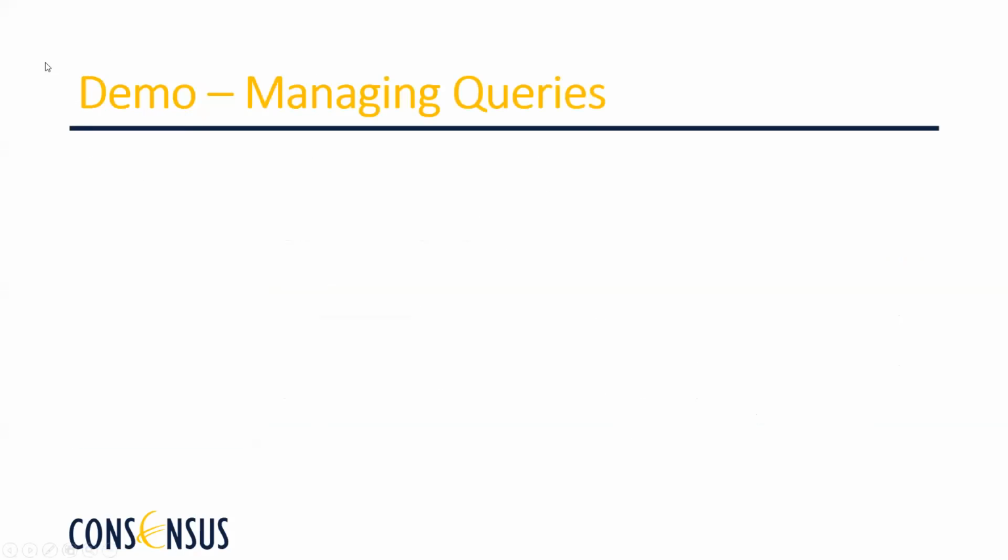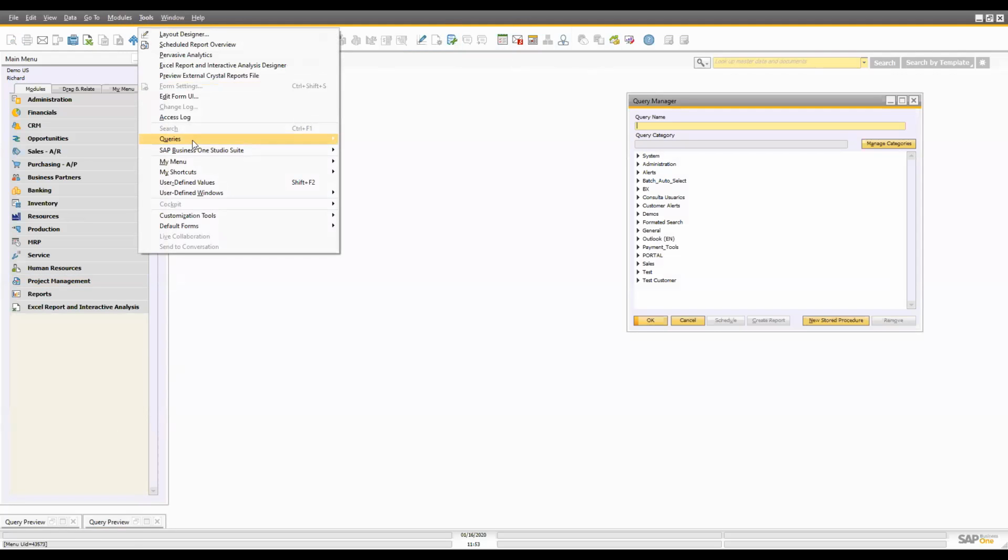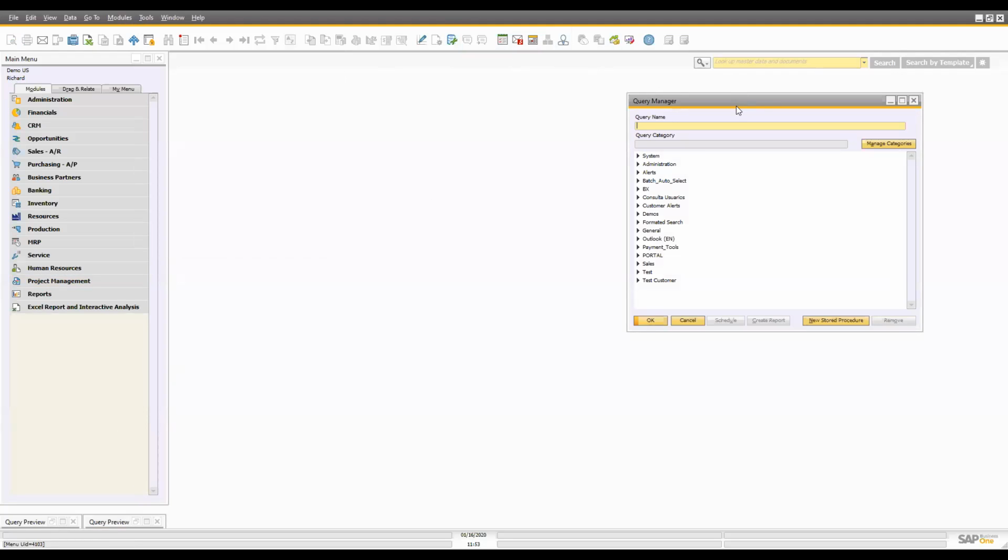So let's have a demo. We're going to go back to our Business One system in a moment here. All right, we should be back on the Business One screen. This is an administrative user, it's a super user. And I'm going to go into my query manager. This can also be accessed from here, queries, query manager, just where we had the wizard and the generator before.